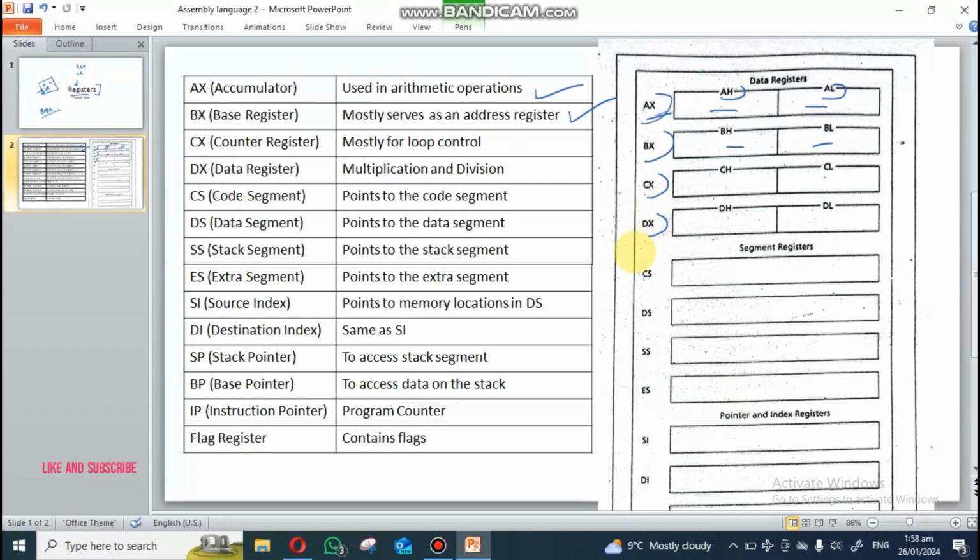Then we have the data register, which is mostly used in division and multiplication to store things like the carry or the remainder and all. So this is the sole purpose. Apart from that, we can also use this for other operations like arithmetic operations or some other operations.